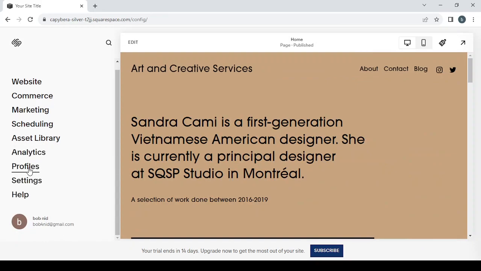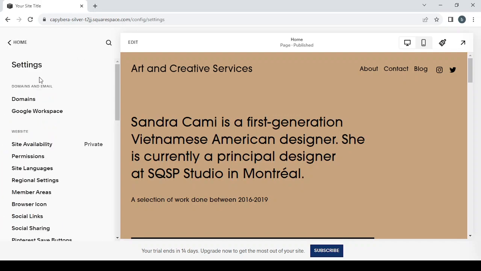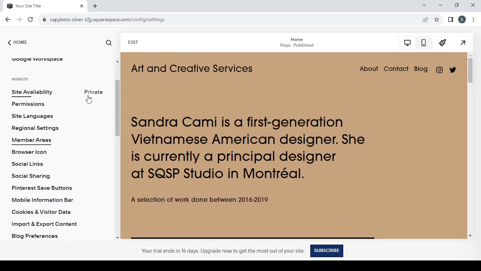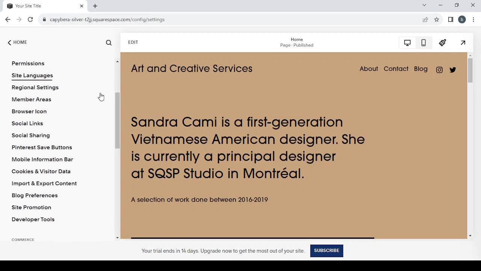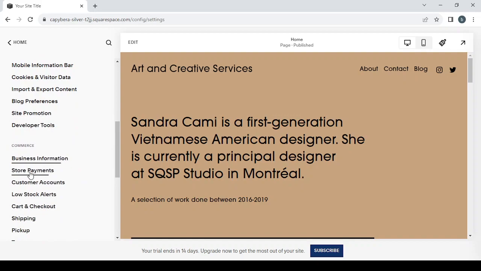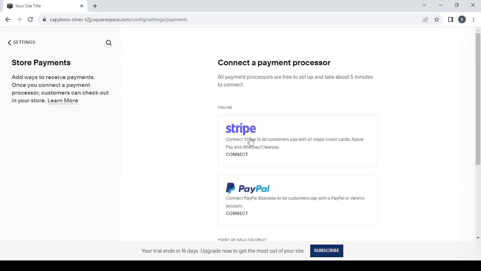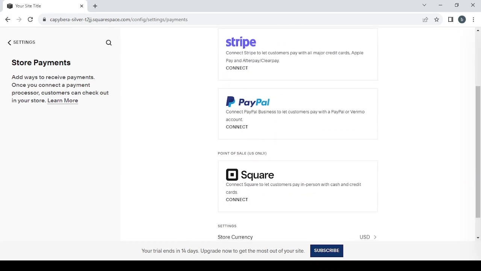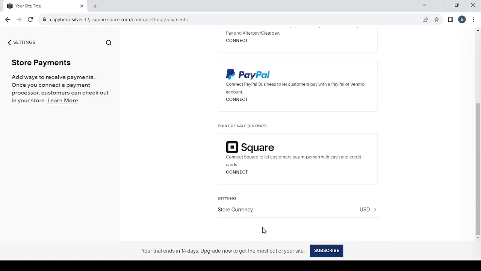And also you have the profiles where you can manage your clients' profiles. And last but not least, settings where you can set your domains and your Google Workspace. Also you can set your site's availability, change it from private to public. Also you can change the site's languages, and you can always set your store payments if you want to add your PayPal account or your Stripe account or Square account, also if you are from the United States only. And also you have the store currency if you want to change that.